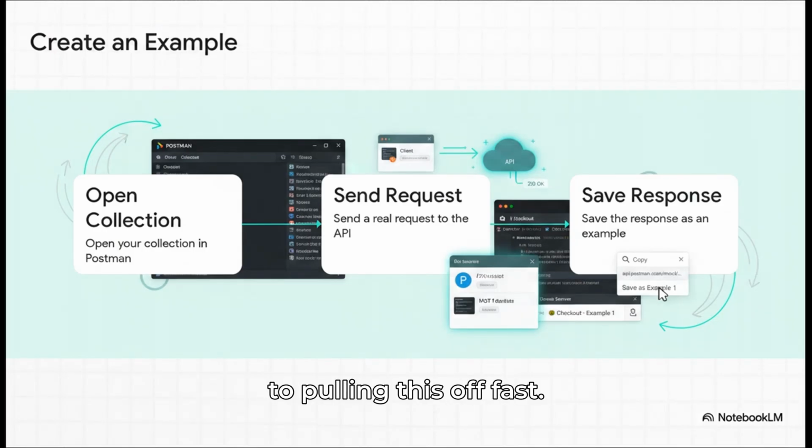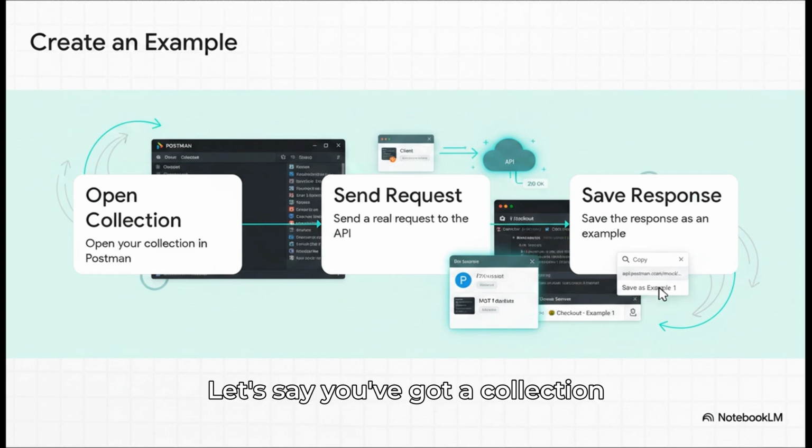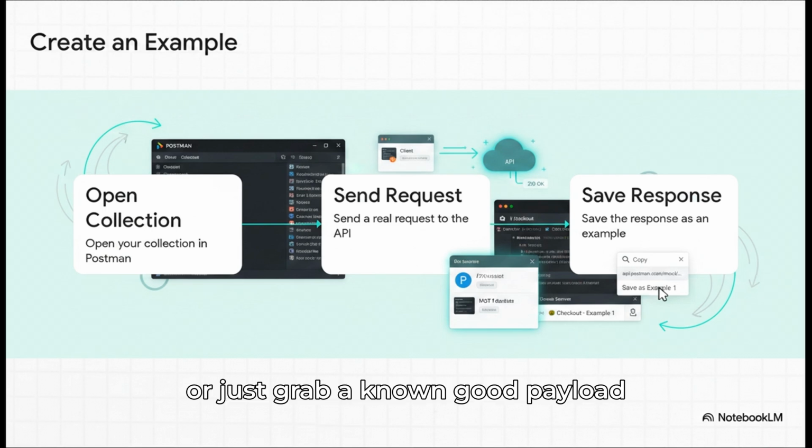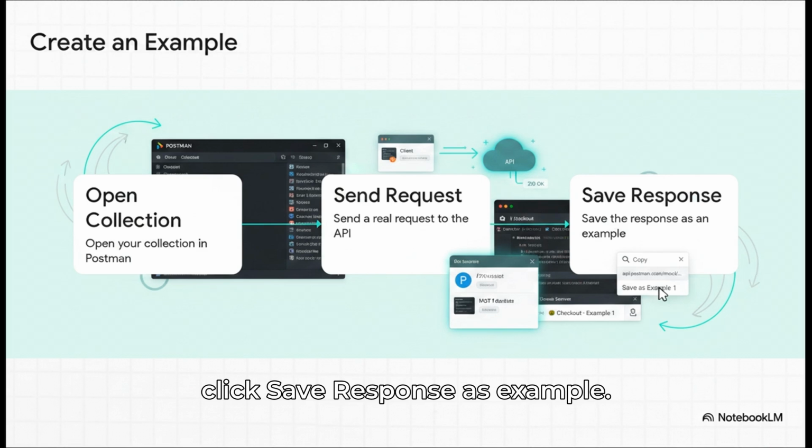Here's the secret sauce to pulling this off fast. We zoom right into the Postman desktop app. Let's say you've got a collection with your checkout request in it. Step 1, simply open that collection. Next, send a real request to the API. If staging is down, maybe bounce it against production, or just grab a known good payload you have lying around. Finally, down in the response pane, click Save Response as Example. That one single click, that's the entire foundation of your mock.